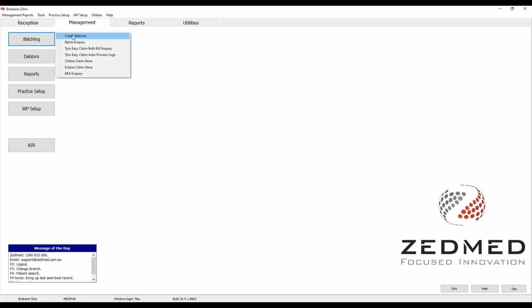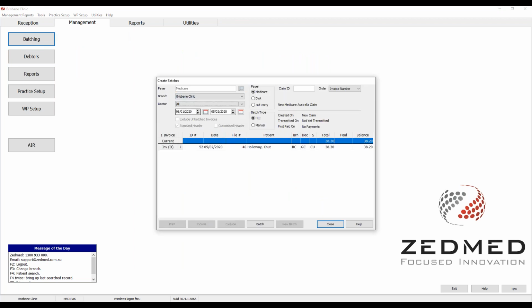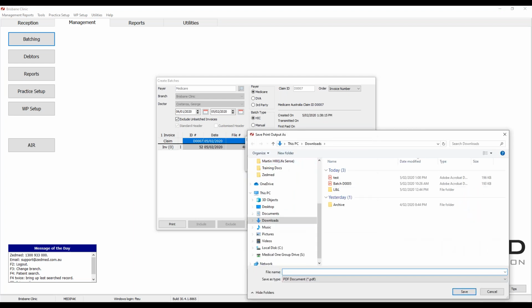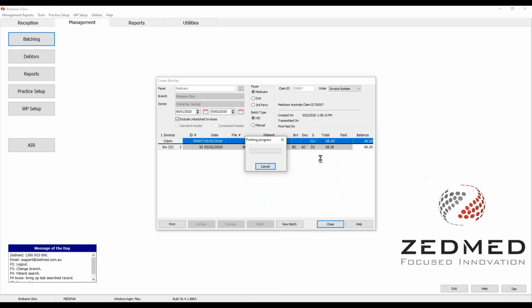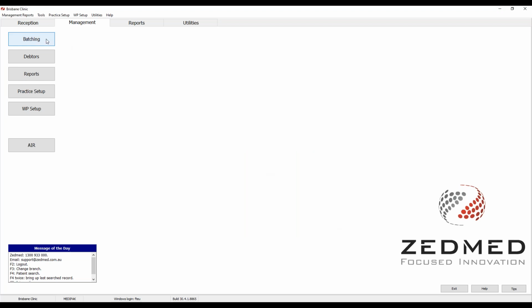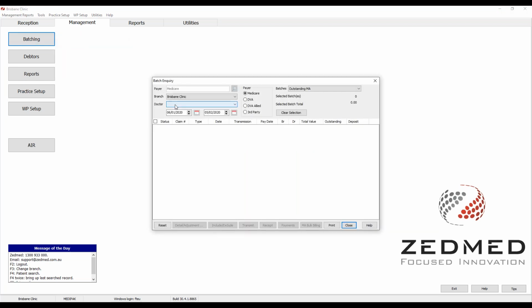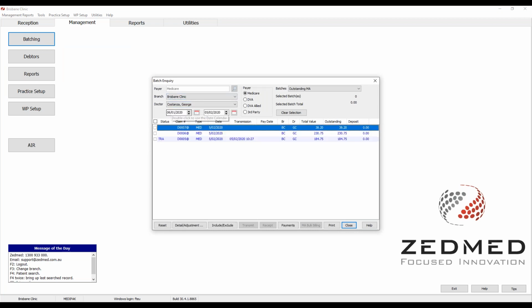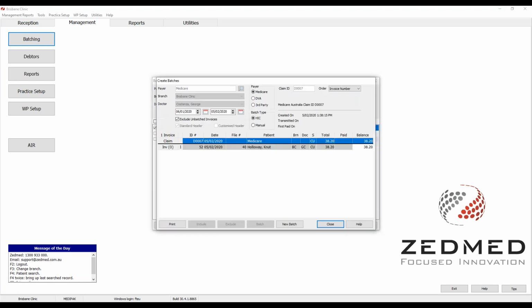Now, I then go to batching, create batches. I can select all and my batch will be there, but we do recommend going into each doctor. So I'll go into the doctor. My claim ID is blank because I haven't actually batched this. So I'm going to click batch. And I can save it to my computer. Click close. Now I can see I've got a claim ID of D0007. Close. Go back to batching, batch inquiry. And I'm under the Brisbane clinic. I can drop down and I can see D0007 is there, and I haven't transmitted it. So I've got one patient in there, and I know that because if I want to look into what patients are in my batch, I can go to include, exclude down the bottom.